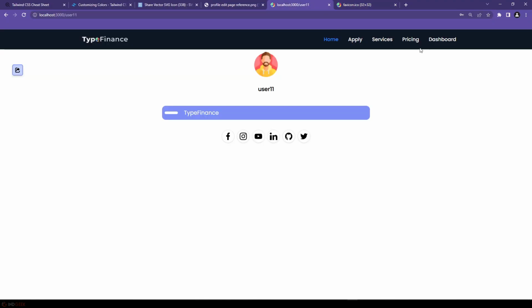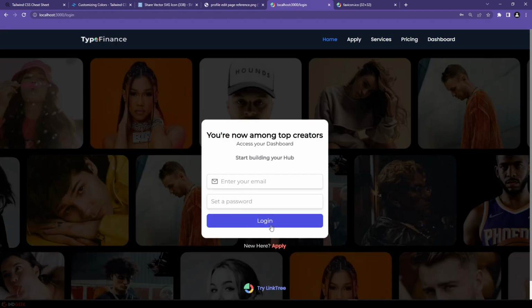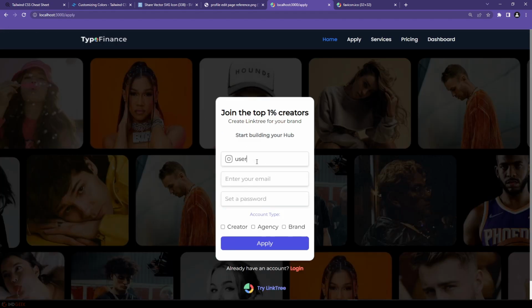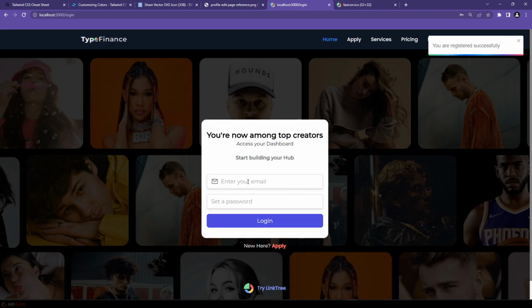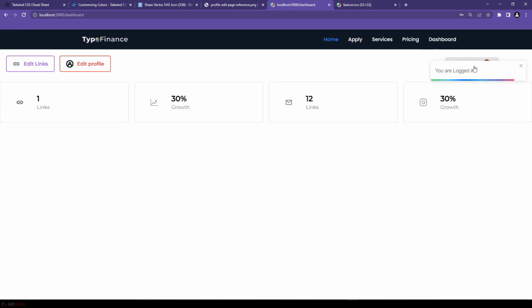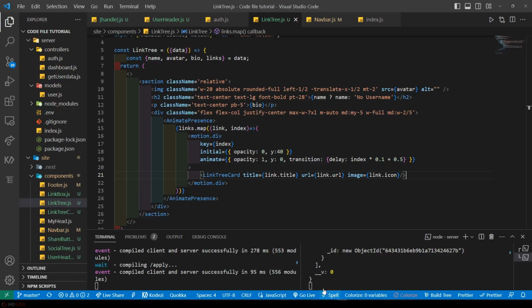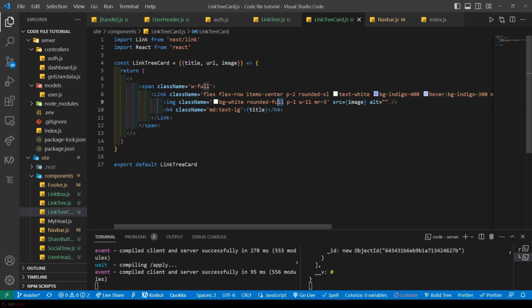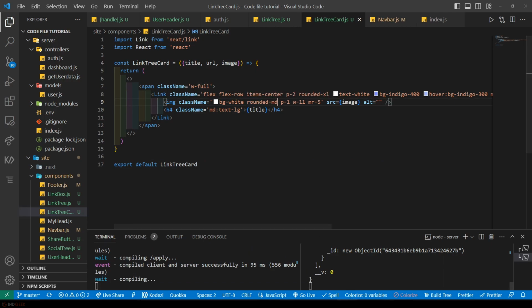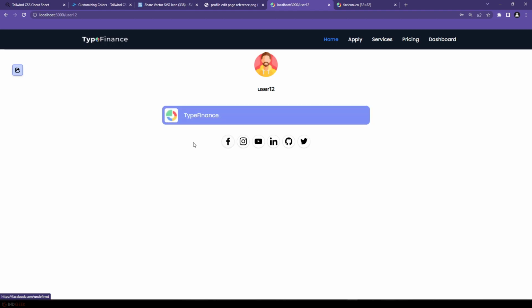I will come to my website, go to dashboard, then log out and create a new user, user 12. Give it an email ID and set that password and login. You can see when I click on this, the icon will be appearing. I can change its full border radius to somewhere like, I will come to Linktree and I will change the rounded full to rounded medium. Let's see how it is. Yeah, it is looking good. So we had these kinds of modifications, and there are several more modifications, but I will discuss them later.